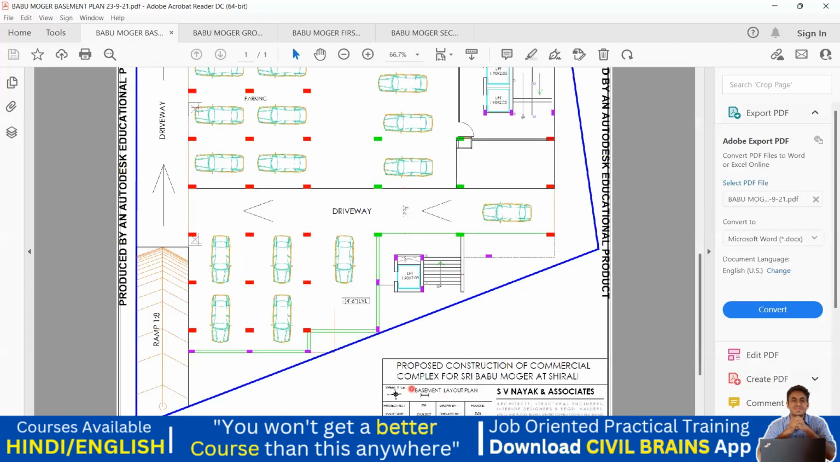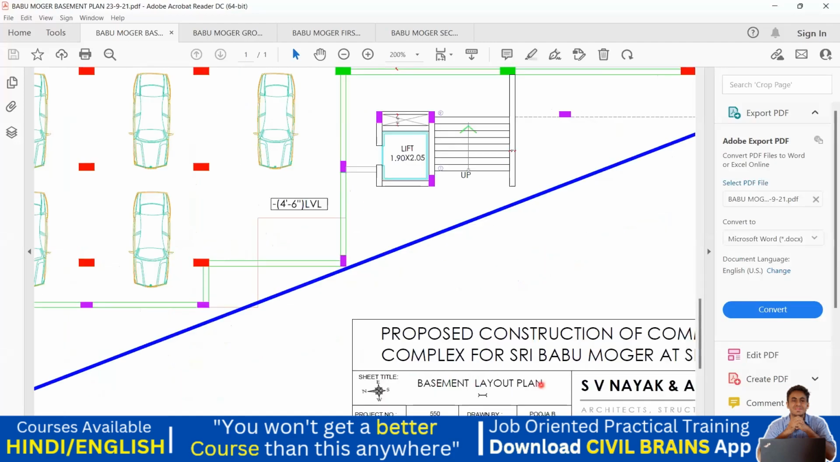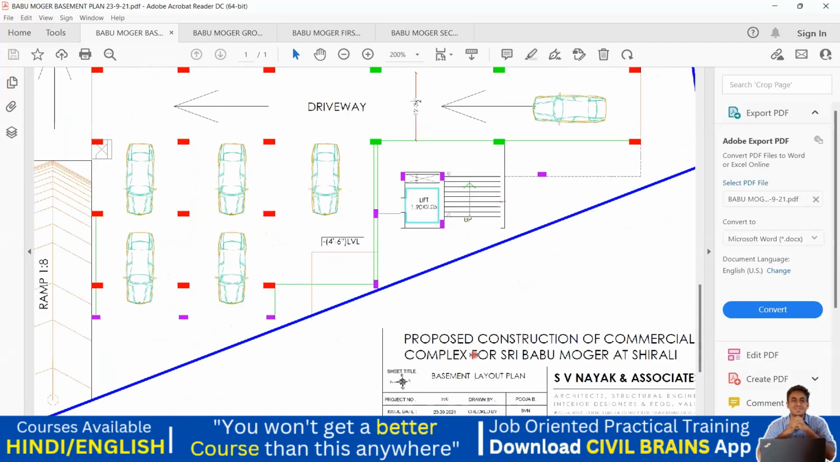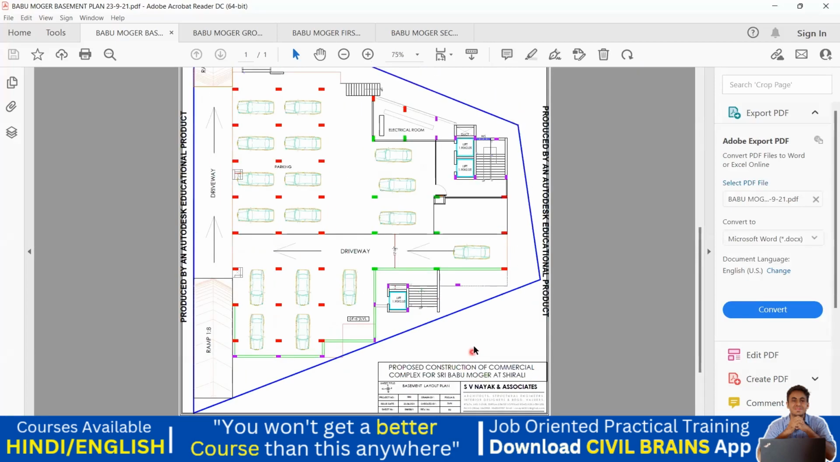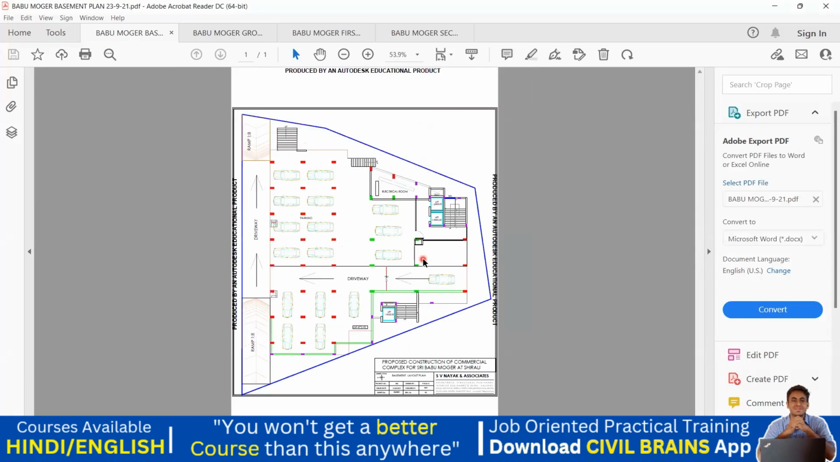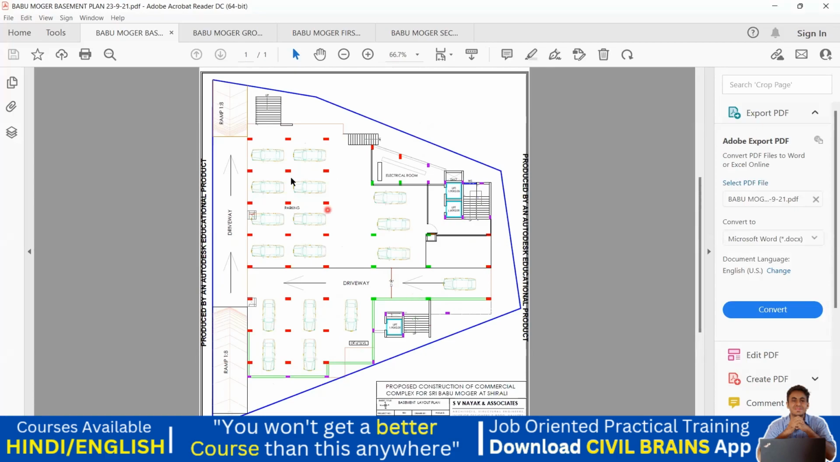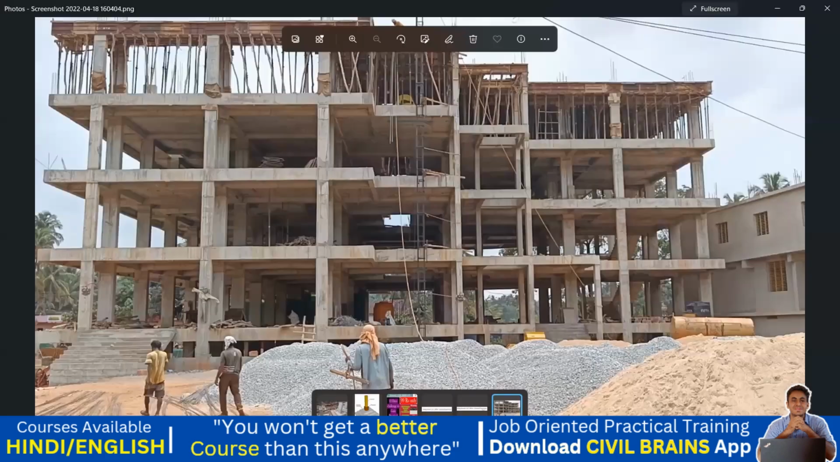You can see it here, it's written basement layout plan. Usually the basement we are going to use for car parking and all. To put it in a better way, whatever you're able to see here is how the building looks from the front side. You can see this much portion is for the lift portion. And you can see you have a staircase here, and then another staircase in this direction.